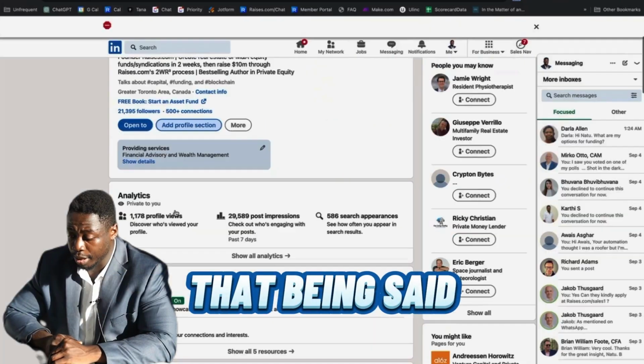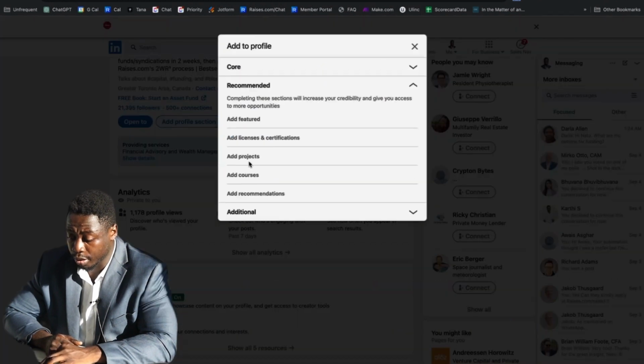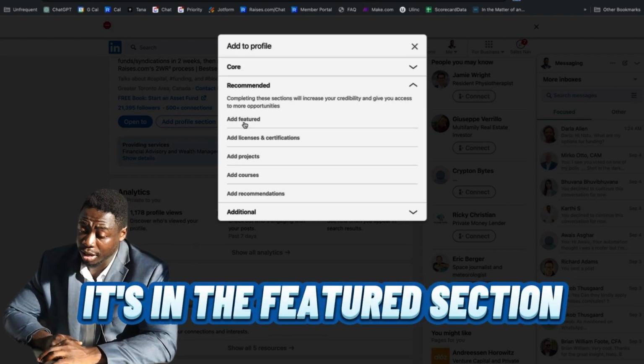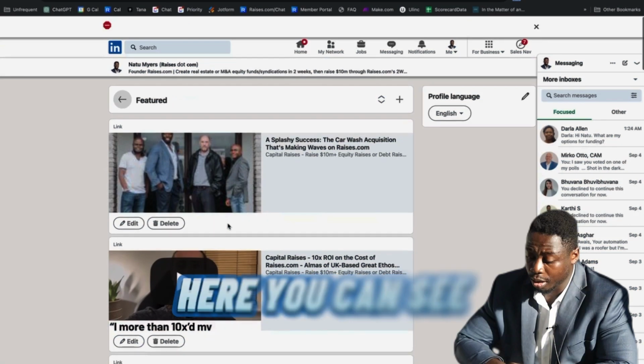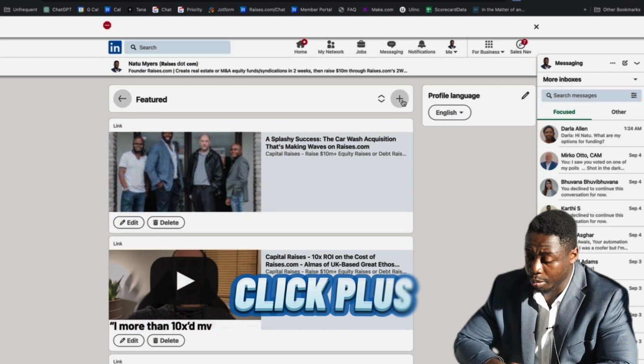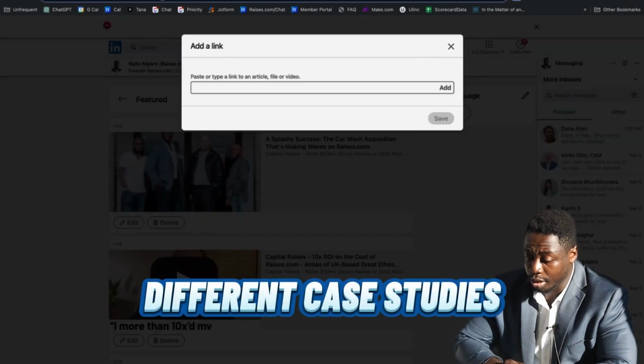With that being said, you edit all those sections, and if you click on recommended, you can see add featured. So what some people do, in the featured section, they can add specific links to the profile that they want. For example, here you can see different links of different people that are case studies. You can actually go here and click plus, and you can add a link, and then you can add links to different case studies as well if you want.